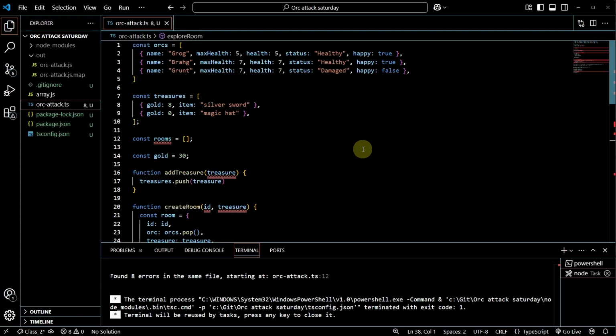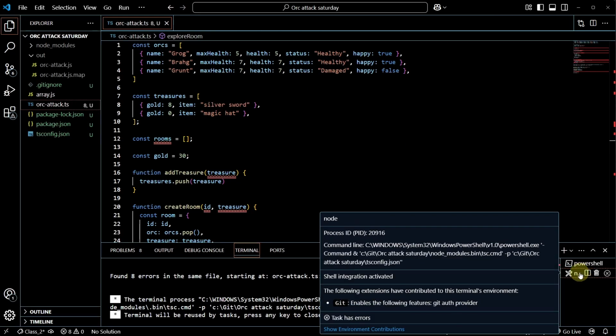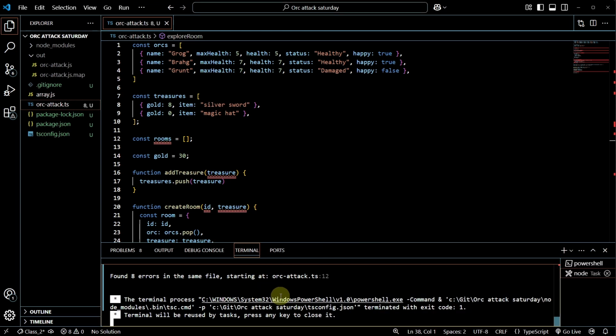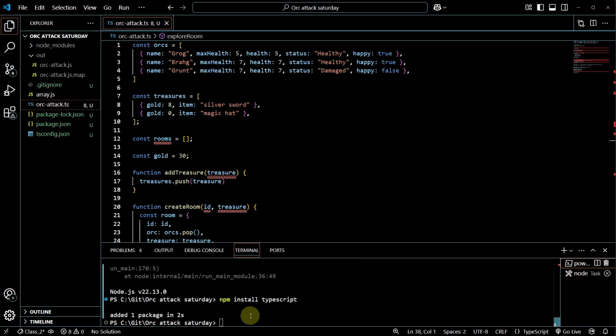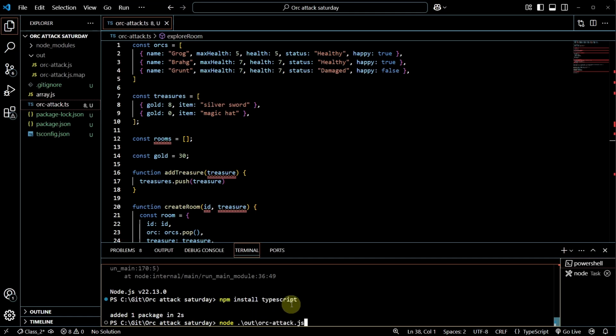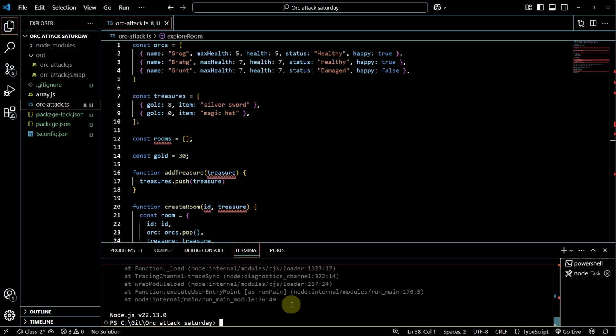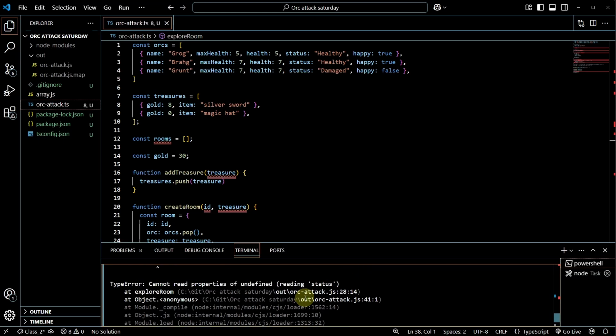Now when I want to run the code, I have two terminals open. I have one that is for the compiler, and I have one that is my PowerShell. So down here in the right corner, I can change to this one where I can write something. So I'm going to write node. Then I want to be inside the out folder. And then I want to run our org attack. And I have the same bug as before because we didn't change any code yet. So let's have a look at that.